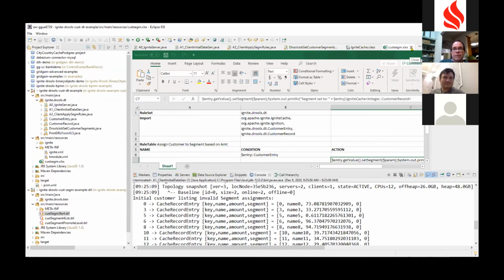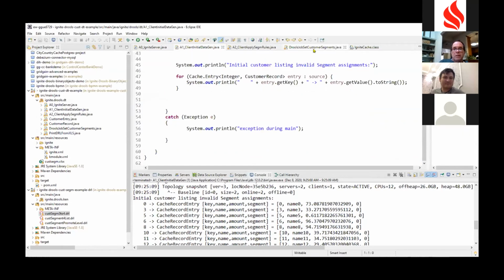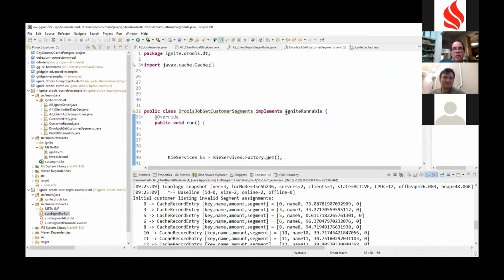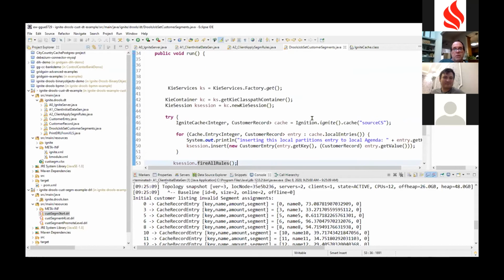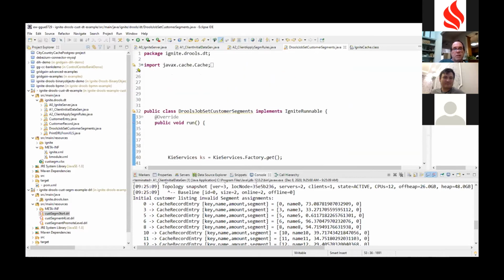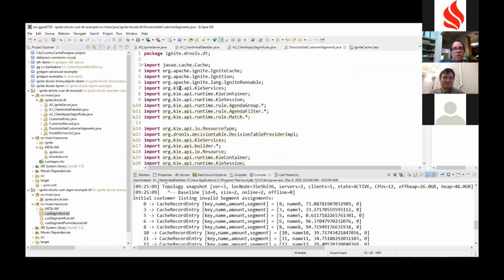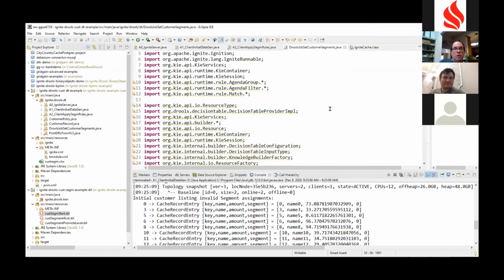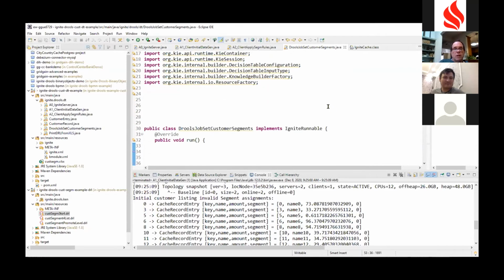Okay, so that's the rules file. And then this is what the Drools engine looks like. So this is my Ignite runnable here. I implement the run method, of course, and then these are all of the calls that I make. So I have to import all of the Ignite cache classes, and I have to import all of the Drools runtime engine.